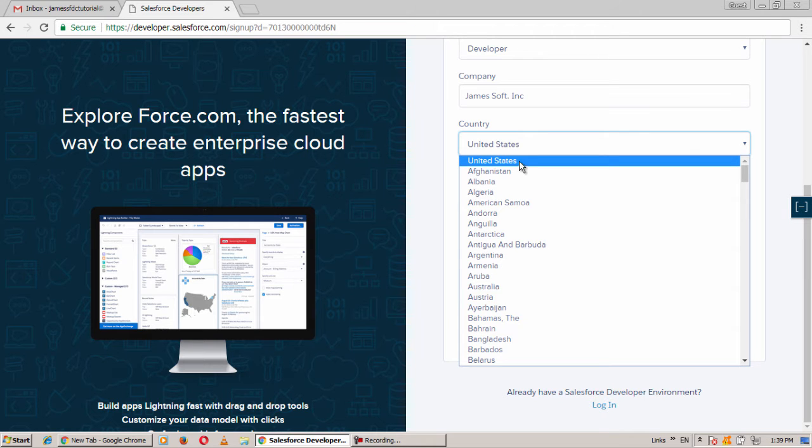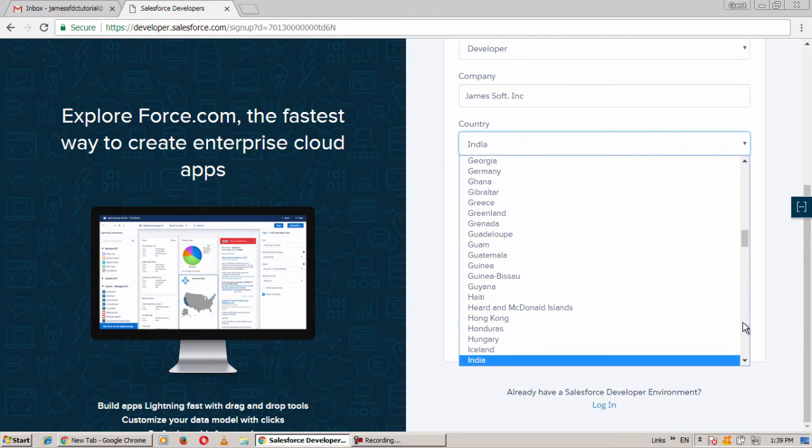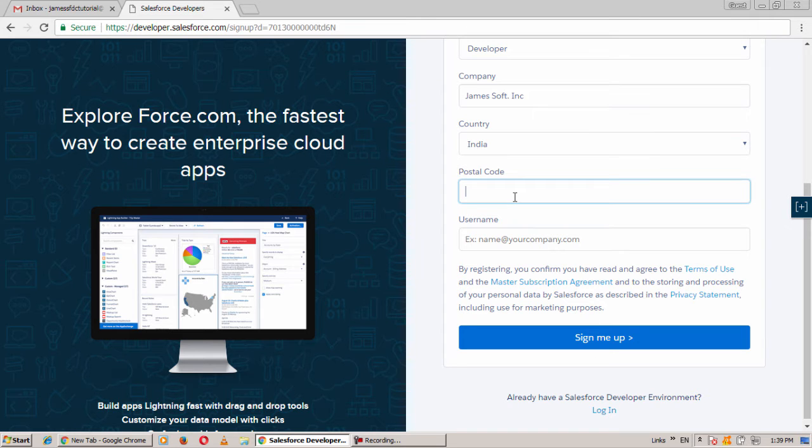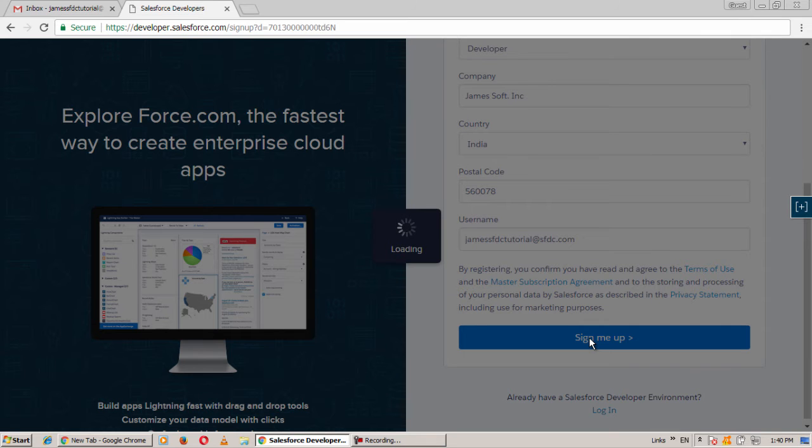Select the state. You can specify the postal code, and after that you have to create a username. It must be in the format of an email, name at companyname.com. So here, James SFDC tutorial at sfdc.com. You can give anything, and select sign me up.